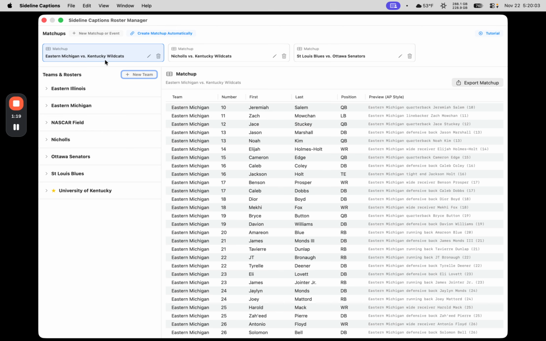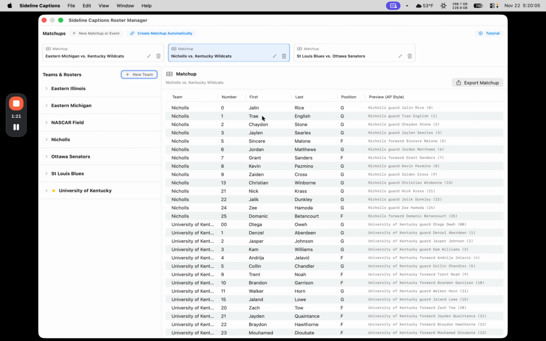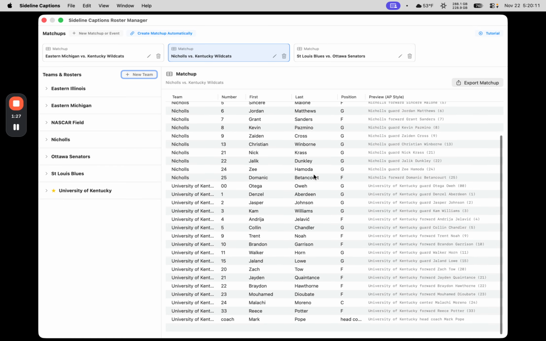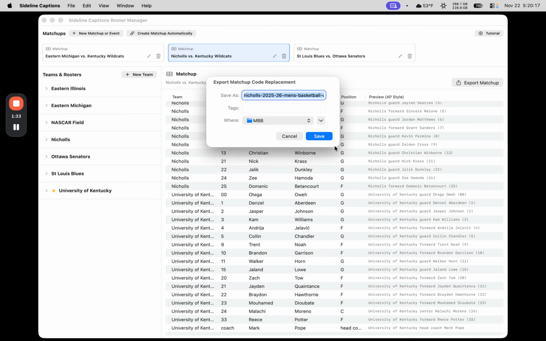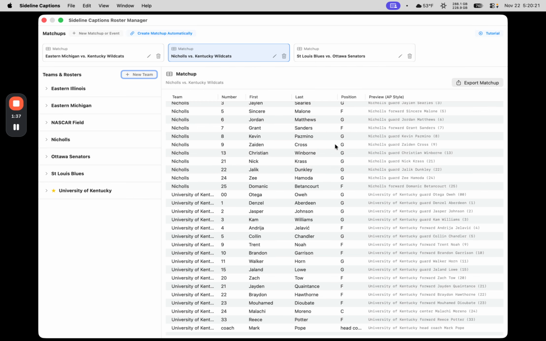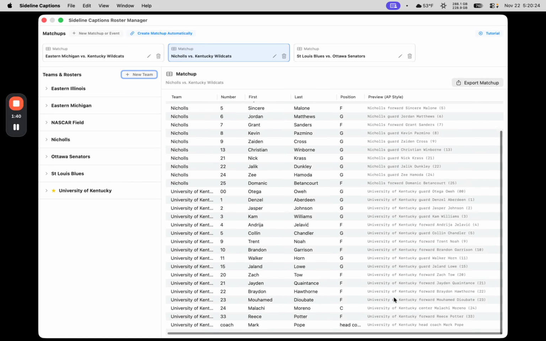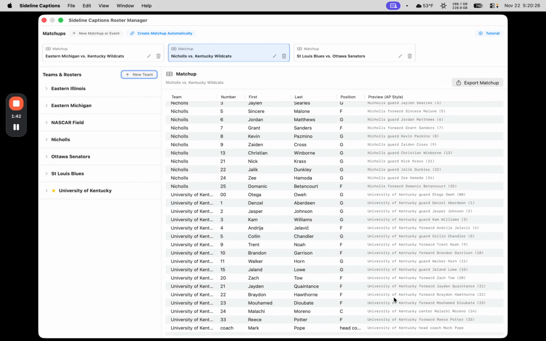So for this one, maybe let me use this one because it's shorter. This is Nichols against the Kentucky Wildcats. It is basketball, so you can see I have the entire Nichols roster, and then I have the entire UK roster here. And if I want to export this matchup, I can choose to export it, and it will get exported as a text file with all of this information. So if I'm shooting with somebody and I want to share that code replacements file, you can do that very easily.